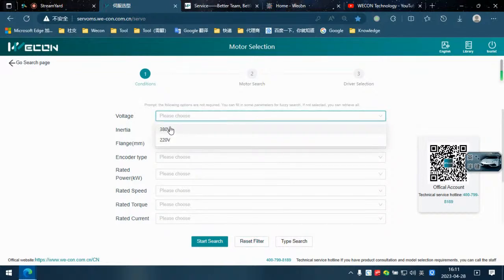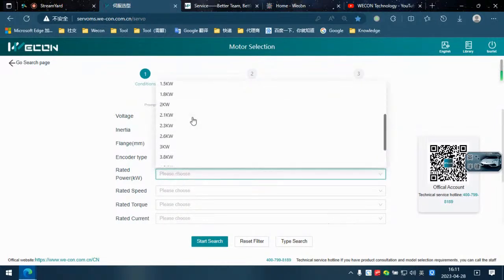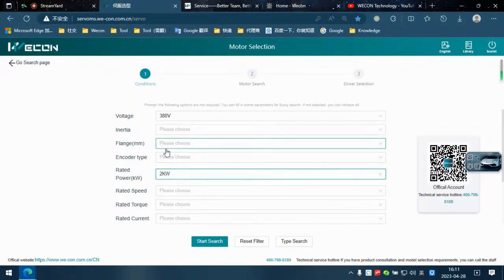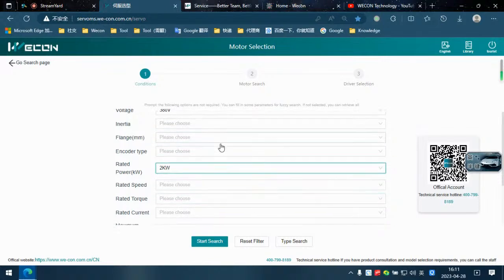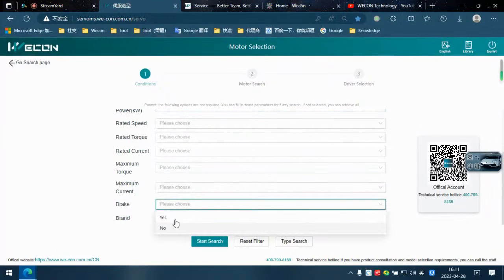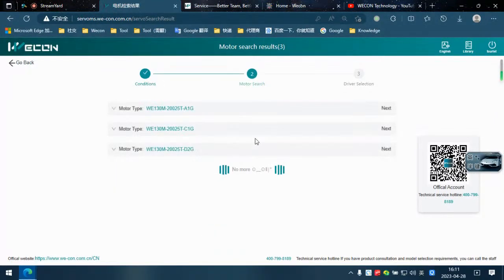And I want to select the 380, and 2 kilowatts. Okay. And I want a brake. So you can see here the result, because I didn't select the encoder type, it shows 3 results. The A1 is single-turn absolute encoder, C1 is multi-turn, and the D2 is the 23-bit absolute encoder. It's multi-turn.